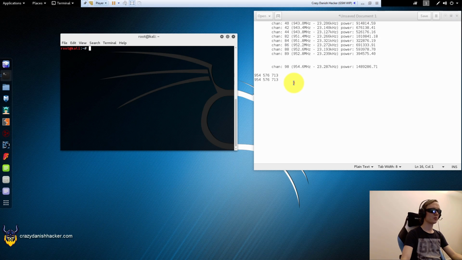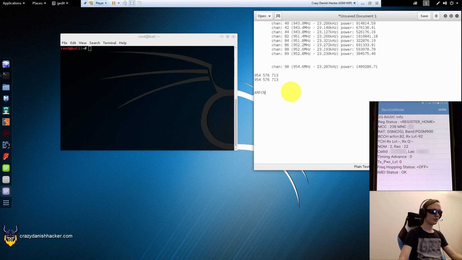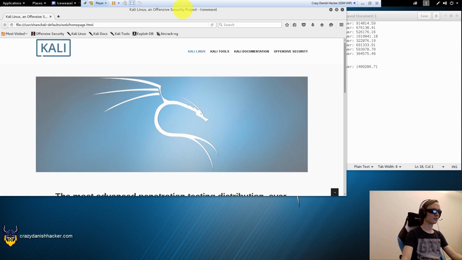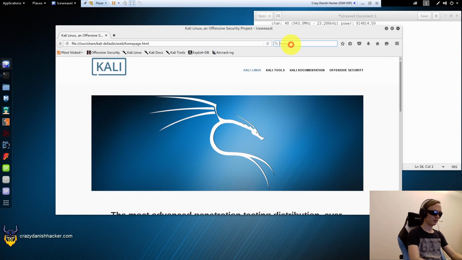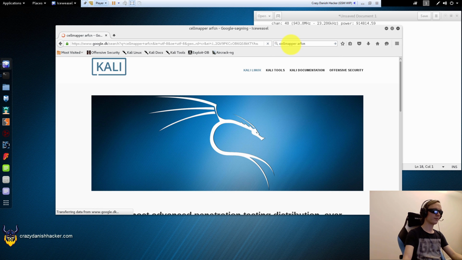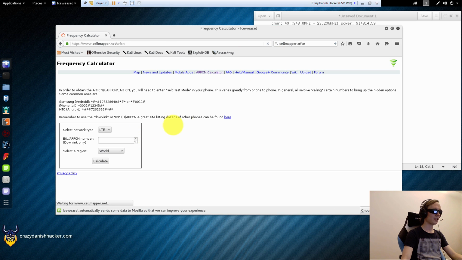In case we already know the ARFCN, which is like this channel number from our mobile phone, then we can try and convert that from our website to the frequency. So we can open IceWeasel, which is just Firefox really, and we can search for Cellmapper ARFCN.